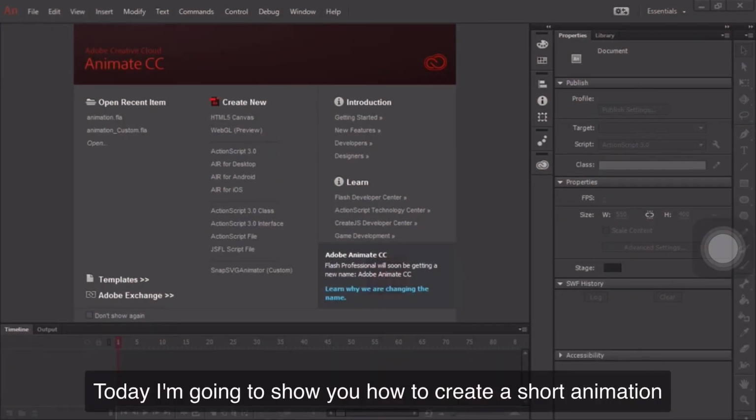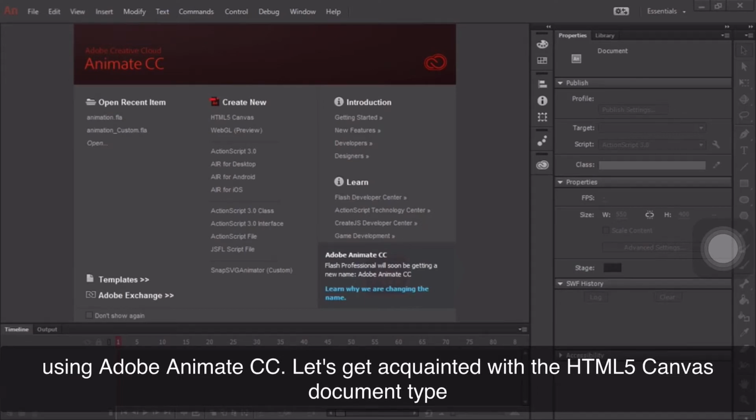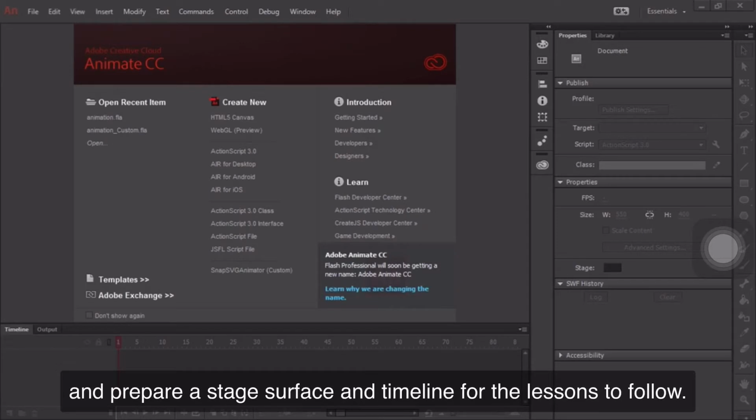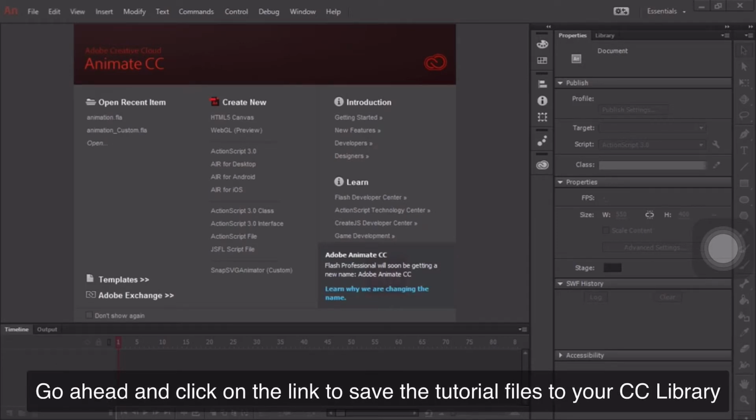Show you how to create a short animation using Adobe Animate CC. Let's get acquainted with the HTML5 canvas document type and prepare a stage, surface, and timeline for the lessons to follow. Go ahead and click on the link to save the tutorial files to your CC library if you'd like to follow along.